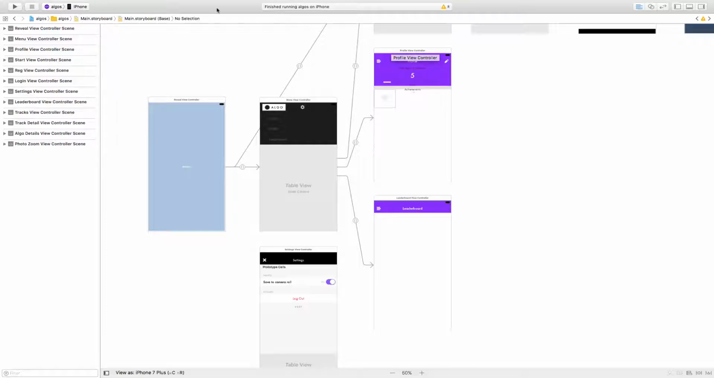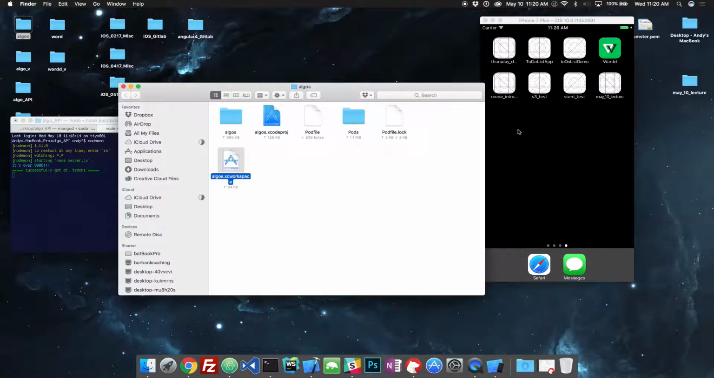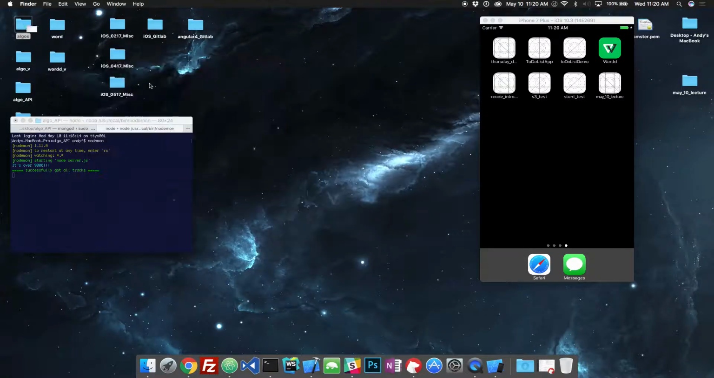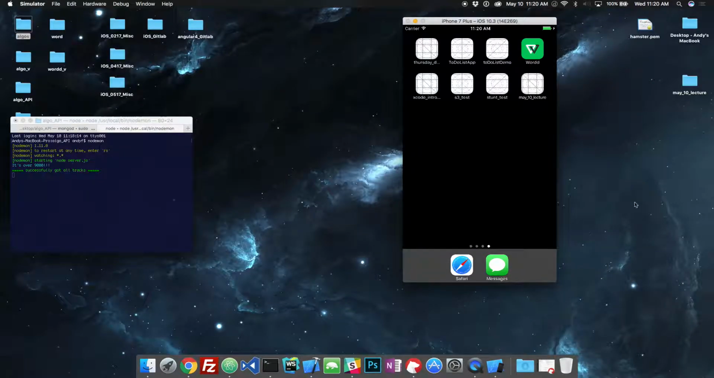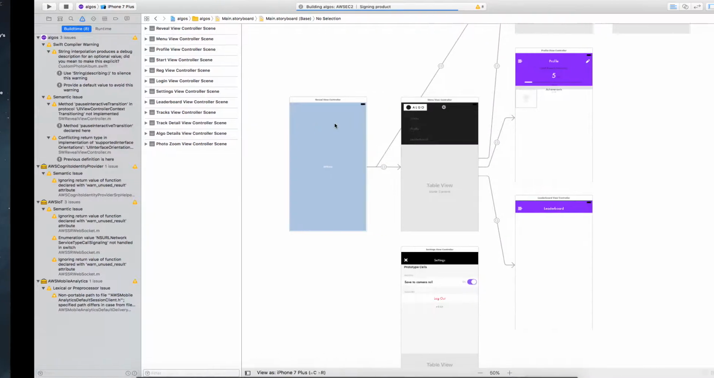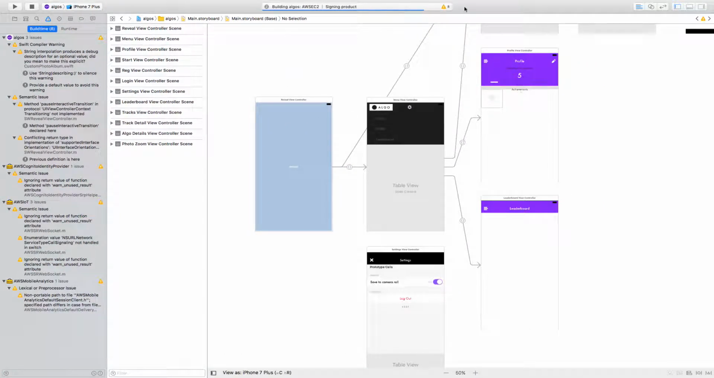Oh, okay. So I'm going to try to run this on the iPhone 7 Plus simulator just to show you guys. See if this works. It should work. I mean, there's no reason why it shouldn't. I'm going to have to log into my account. Okay, see, it's a bigger project, so it takes a lot longer to run.